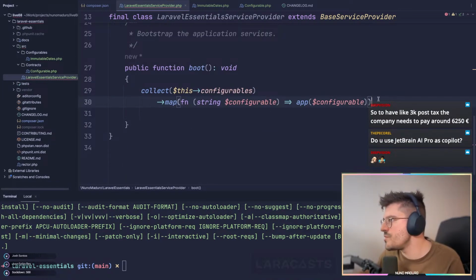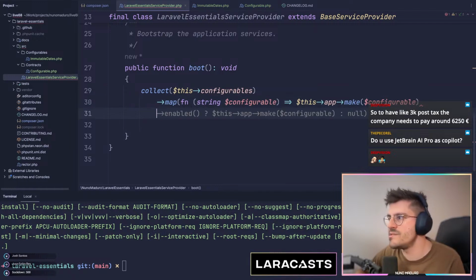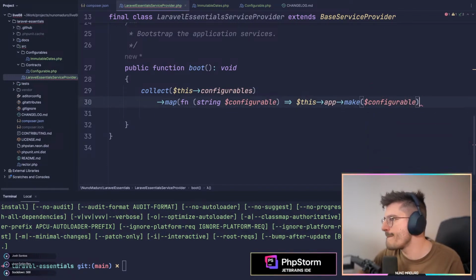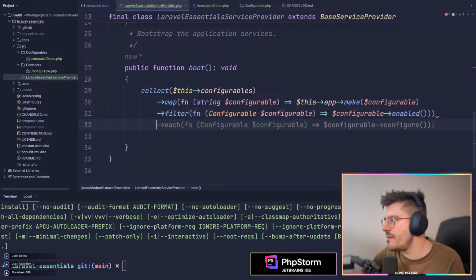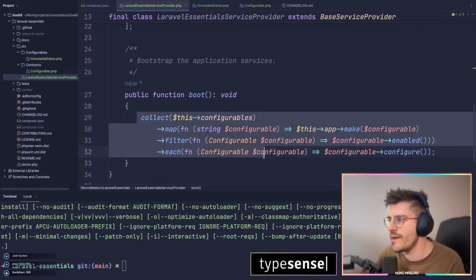Do I want to do it this way? No, I think I want to use just Laravel like this. Here we go. I'm going to instantiate them, check if they are enabled, and if they are enabled, I'm going to just call them, okay? Easy peasy, Laravel collections for the win.